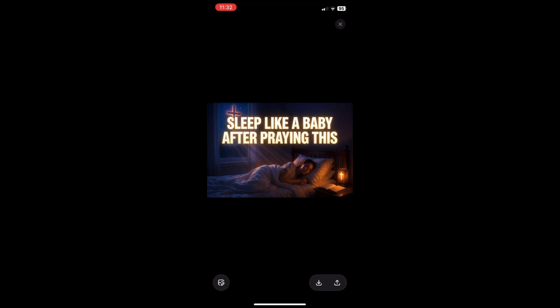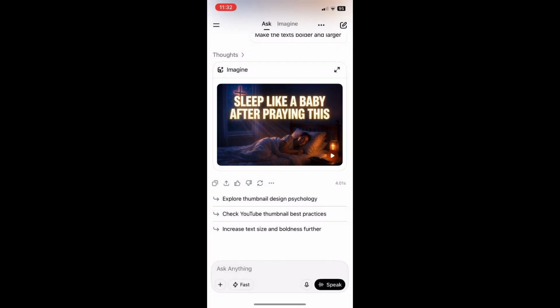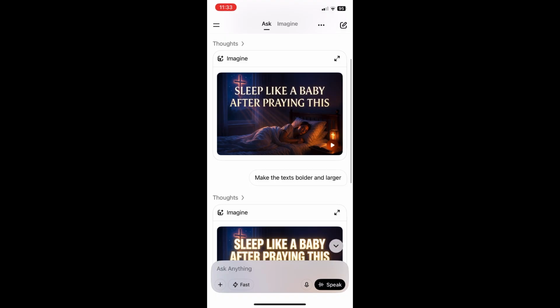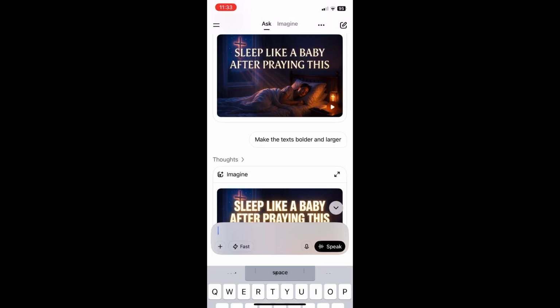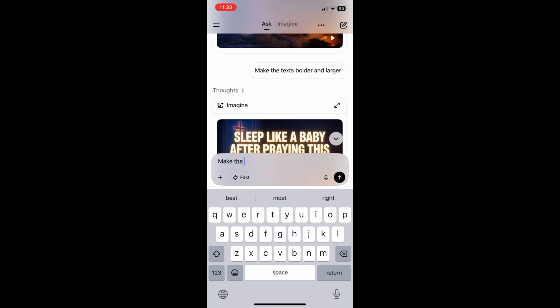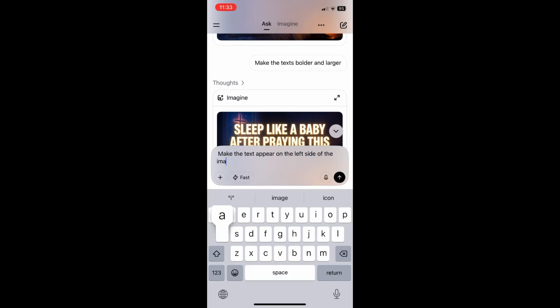If it gives you what you don't like, you have to tell it to do something else, and it's going to do just that. I'm also going to do something else. I'm going to try to rearrange the font and move it to the other side. So as you can see, I say make the text appear on the left side of the thumbnail only, and it's going to do just that.